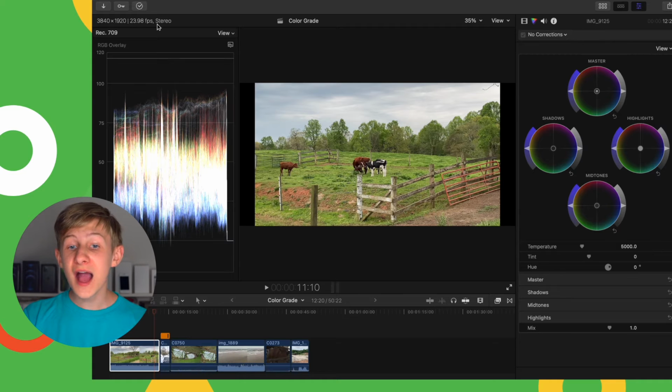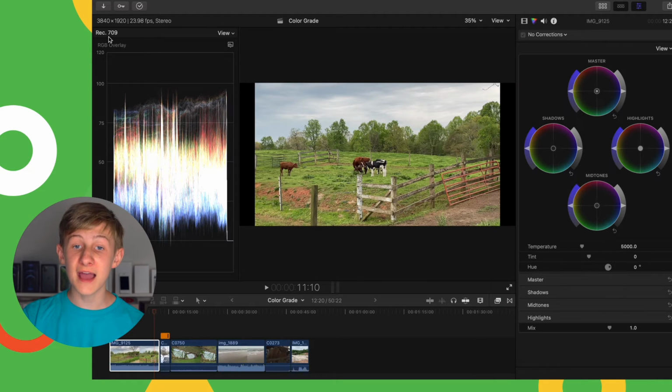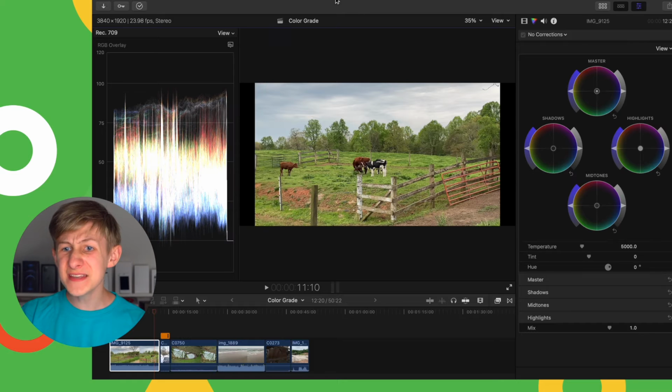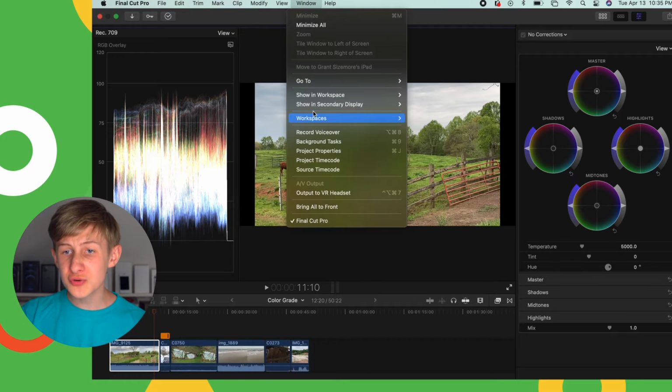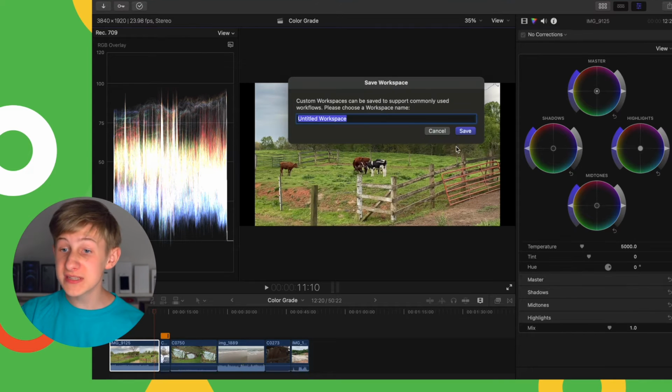And then right here, I have my scopes. To find your scopes, go to View and then Video Scopes. And then I have my RGB overlay. Just go to that little button and then go to Channels, RGB Overlay. And then to save this as a preset, just go to Window, Workspaces, and then Save Workspace As, and then just name it whatever you would like.